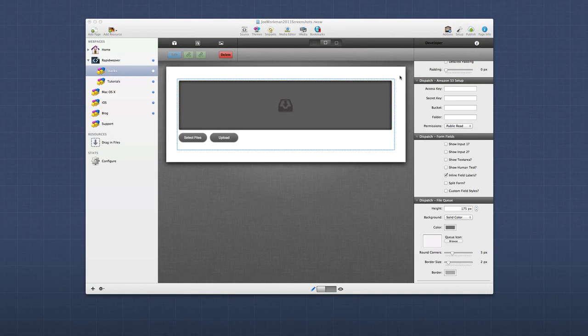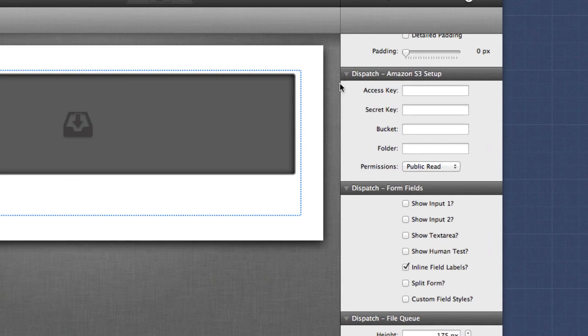Setting up your Amazon S3 account inside Dispatch is really simple. There are only a few things that you need to get. Within your Amazon S3 account, you're going to need to get your access key and your secret key. These are very important. It's basically how it authenticates with Amazon. The next thing is you're going to have to configure which bucket you want to have your files uploaded to. Remember, buckets are kind of like the top level folders within your Amazon S3 directory.